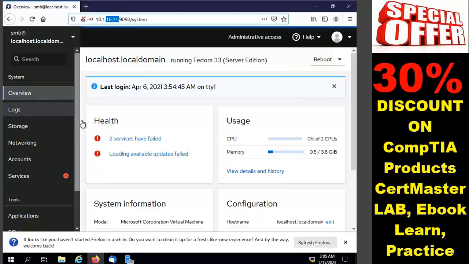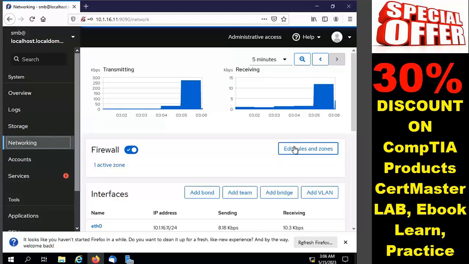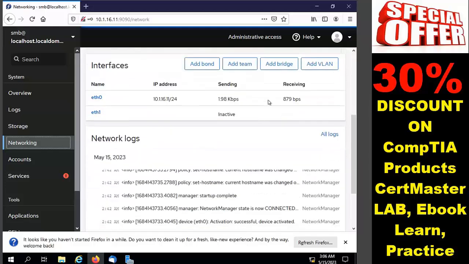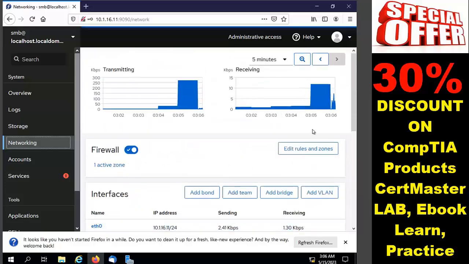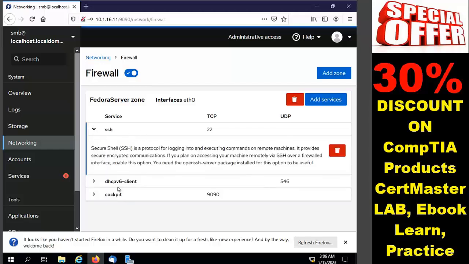Okay, so I have logged in, and inside networking you can see multiple options. Also the firewall rules are there, so you can use or edit the rules. When you click on edit rules, you can see the firewall is on, and there are 3 services allowed: SSH, DHCPv6 client and cockpit. Allowed means anybody can access these services remotely. So I am going to delete this SSH service.